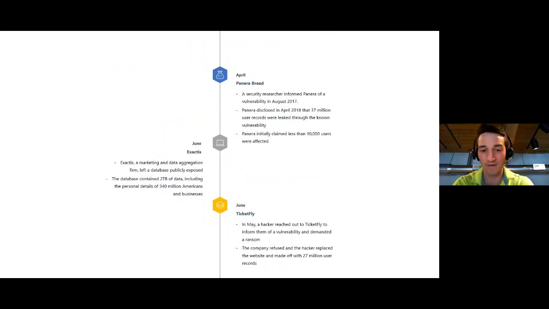So moving on to April, Panera Bread had a security breach, and somebody had actually found a vulnerability on their website. It wasn't until a few months later that they found out this was a big deal. They initially claimed that only 10,000 users had their data leaked. But then they found out it was actually more like 37 million people that had their information leaked.